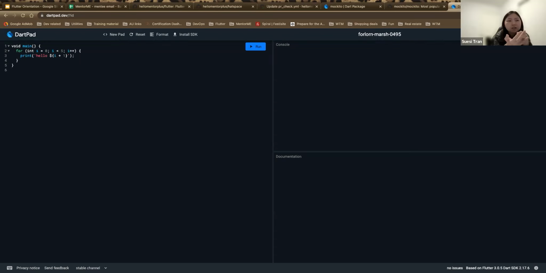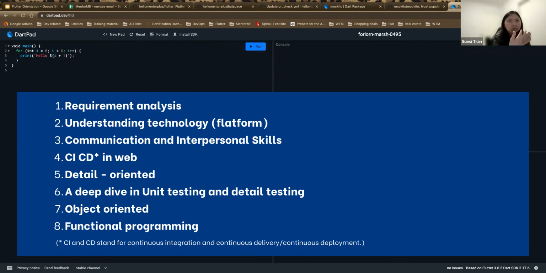Analyze requirements, the technology for the platform that we need to work on, communication skill. Is there CI/CD in web? I think there is. Focus on details is also one of the attributes that will make a good mobile developer. That is why unit tests and widget tests are a must, because they will train you to focus on details, what you expect your code to run, and how good the quality of the code will be.